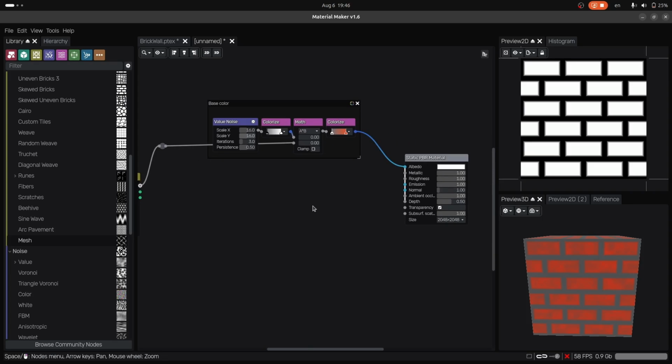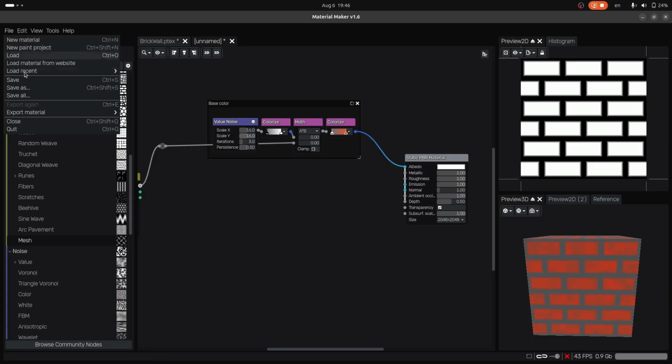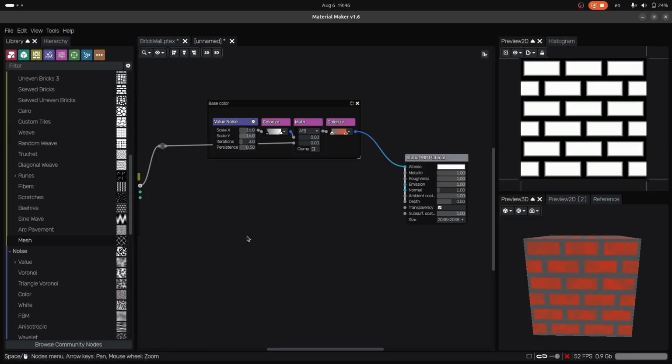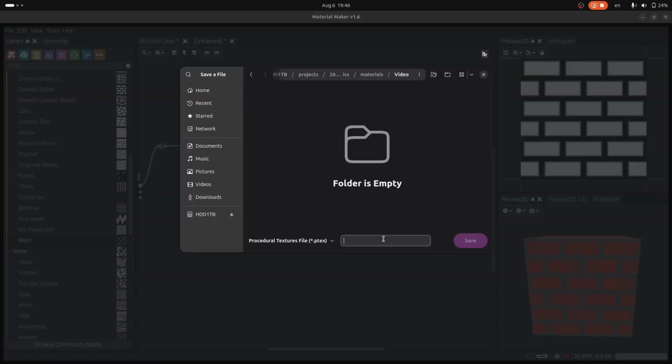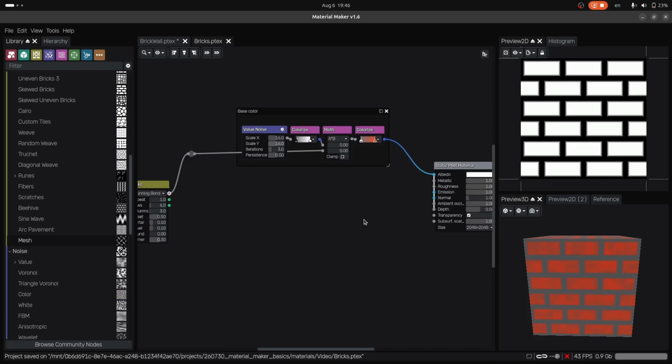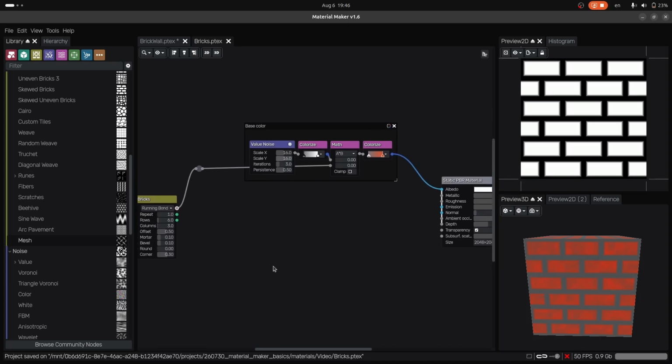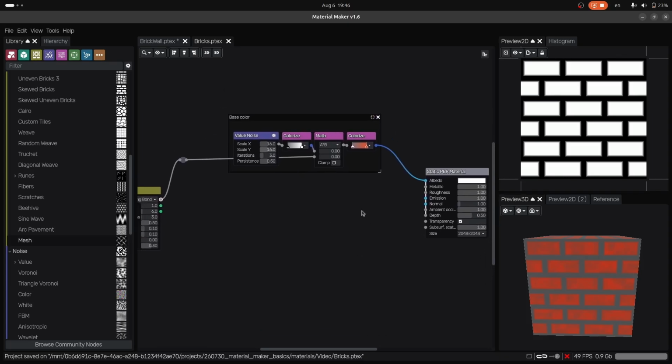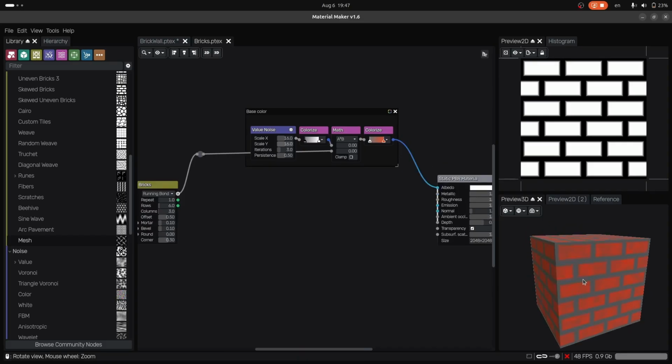And one more thing which is a good practice is to always save your projects. You can do that by clicking on file and save, or just Control S, which I prefer to do. You can choose a name for your project. I'm gonna name it Bricks and hit save. From now on, we can just hit Control S and it'll automatically save it for us in the location we provided. This is so cool, but it's just flat and we don't want that.